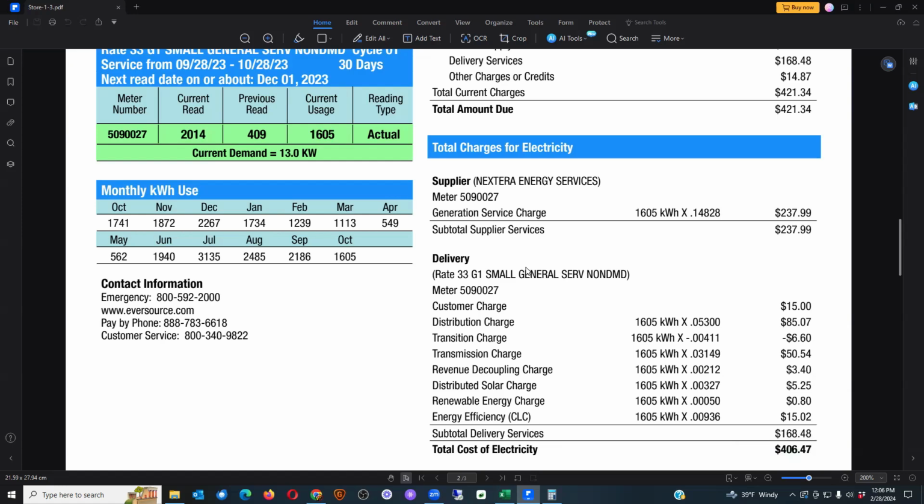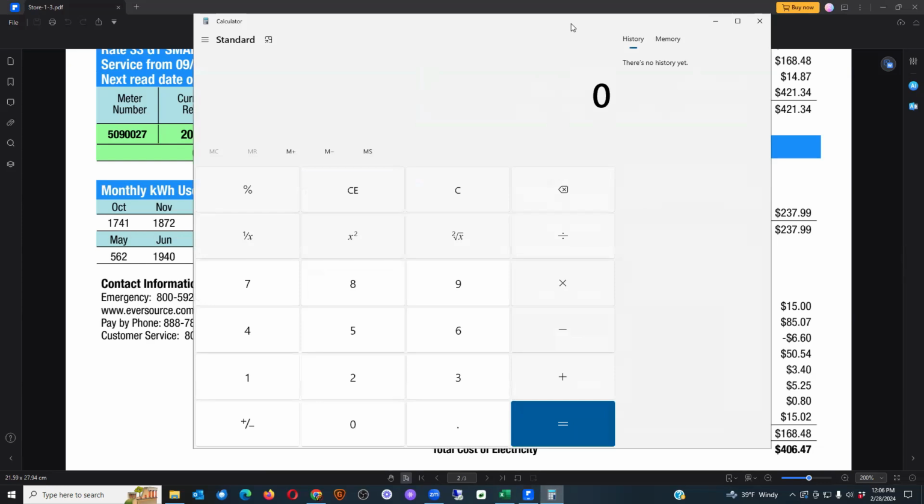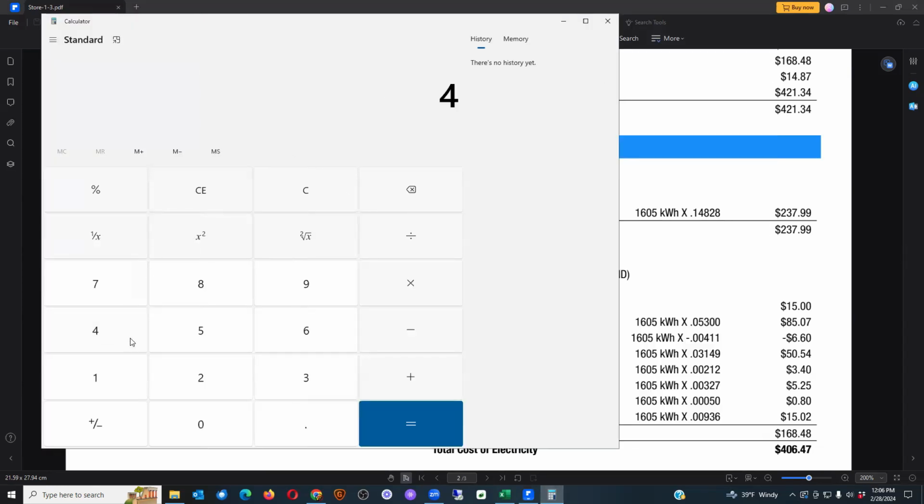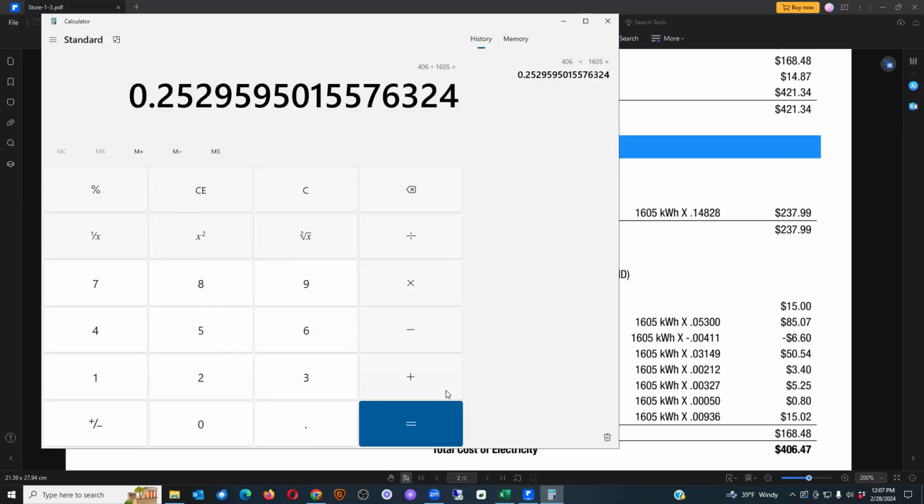When we are looking at their usage, we need to make sure that we are comparing it to a fixed all-in price, which is going to include all of the charges. The simplest way to do that is to take your calculator and take the amount that they're paying, in this case $406, and divide that by the kWh, which is 1605. That tells us that we're paying an average of about 25 cents per kWh.